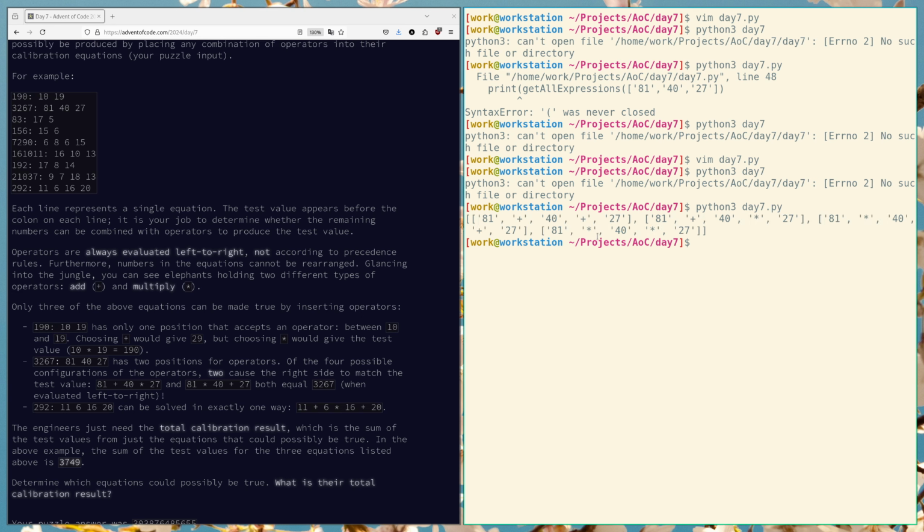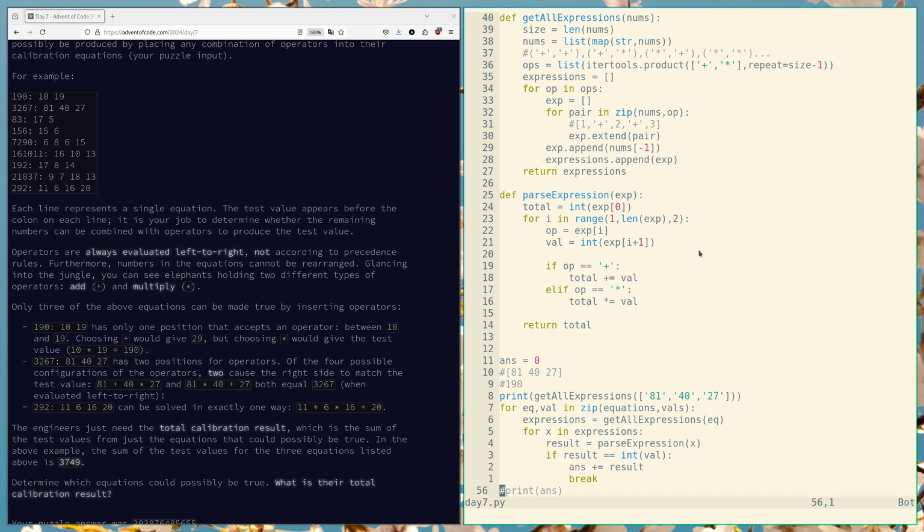Okay. So for example here, one possibility is that it could be 81 plus 40 plus 27, and then 81 plus 40 times 27, and then this one is cut off, but it's 81 times 40 plus 27, and then 81 times 40 times 27. So it just gets every possible expression that could be made by multiplying the values or adding them together. So that's how that one works.